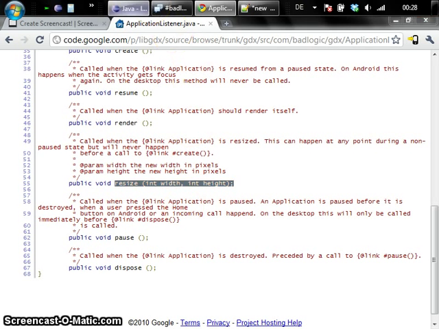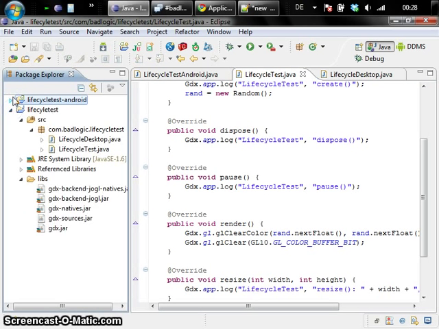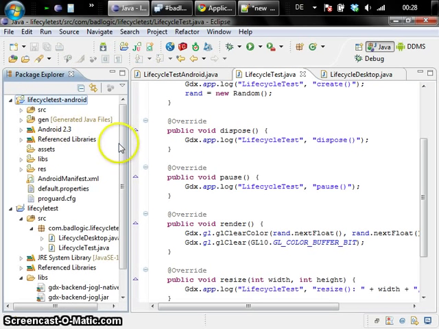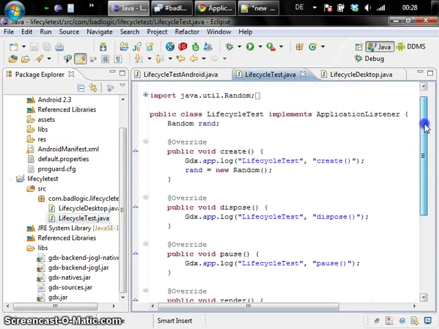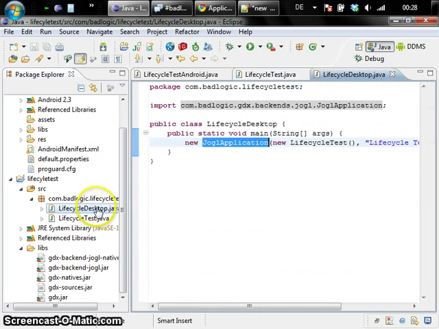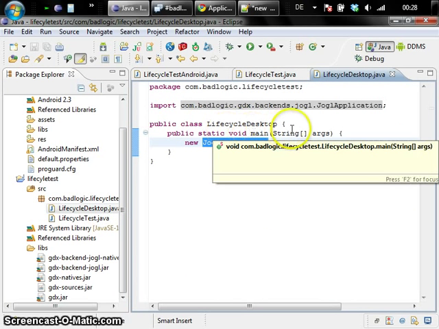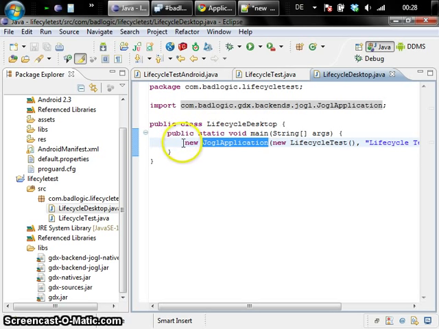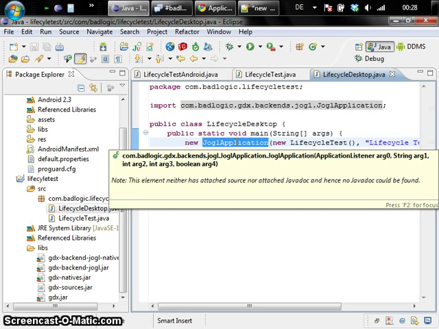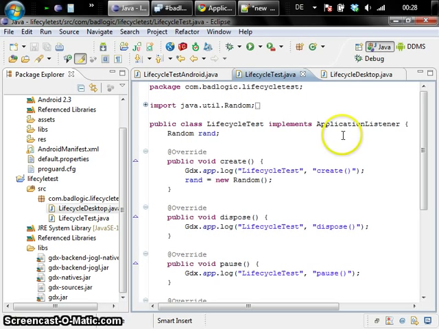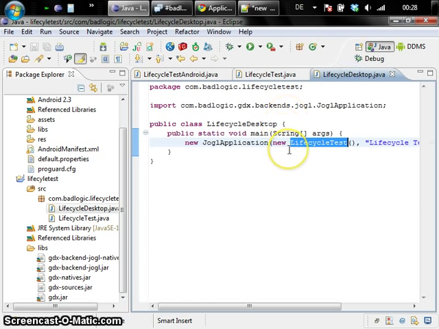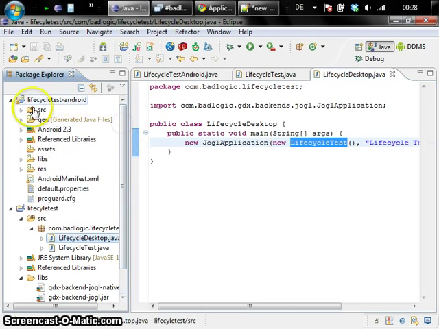So let's have a look how this works in code. For this I have two projects, which I basically set up the same way as in the last video. We have the main project, which contains the main logic in terms of an application listener implementation, and a starter class, which is just the public static void main you are usually used to on the desktop. So here we instantiate a JoglApplication, which will, as I said, create a thread. And we set a LifecycleTest instance, which is the application listener we are implementing, as the application listener which will be invoked appropriately. On Android we have exactly the same thing.